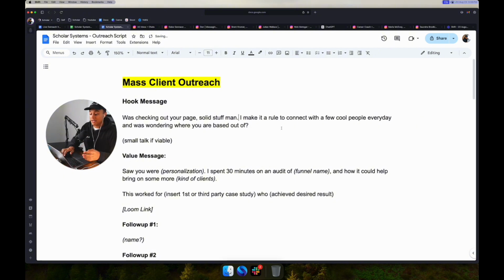Then I use my line, I make it a rule to connect with a few cool people every day, and was wondering where you're based out of. This is a completely harmless message that holds our authority frame and doesn't position us as a client, while also provoking a relationship in a justified way that seems very innocent and gets us into conversation with them. From that point on, they're going to give us a reply.